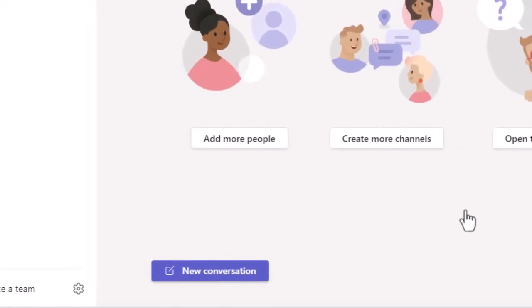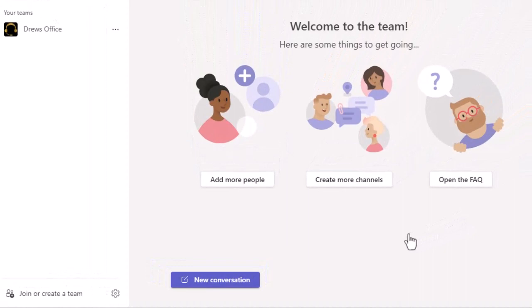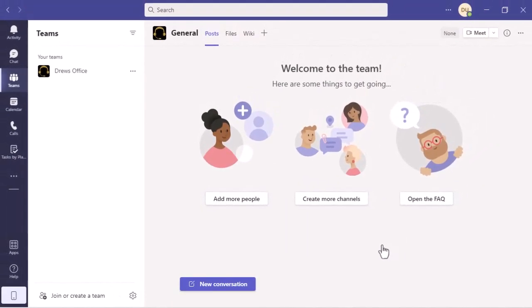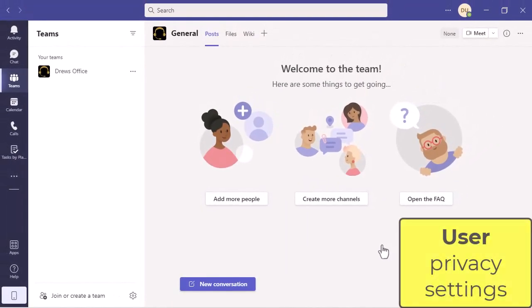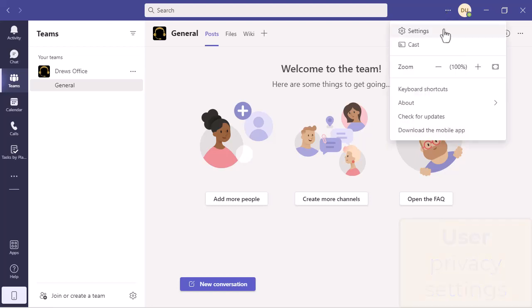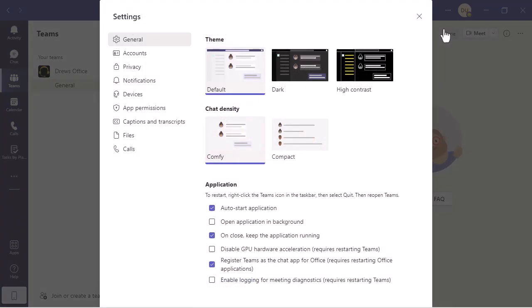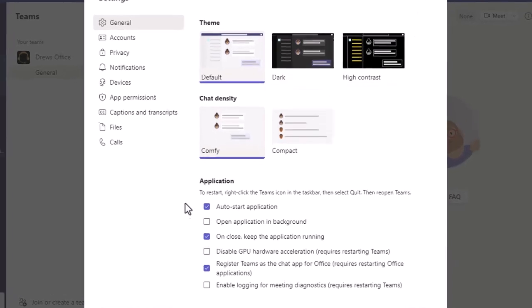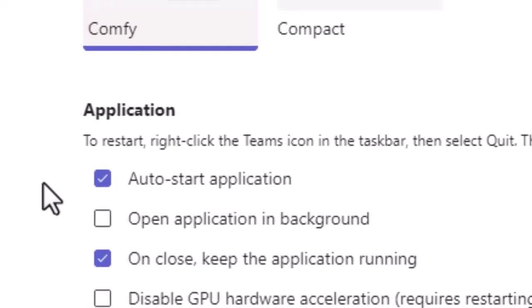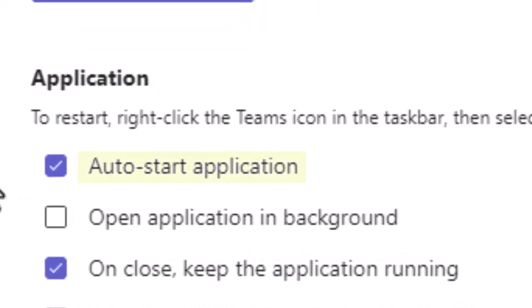So those are some of the privacy settings that can be set by your administrator that will affect the entire team. Now let's take a look at some of the privacy settings that you can choose as an individual user. Let's go to Settings, and in the General tab, I actually consider these to be privacy settings myself. So the first one is the Auto Start Application. I know some people find this annoying. Take that tick off. Next time you log into Windows, Teams will not start automatically.